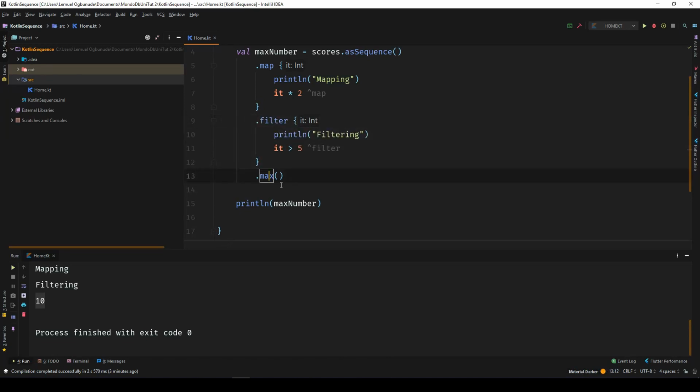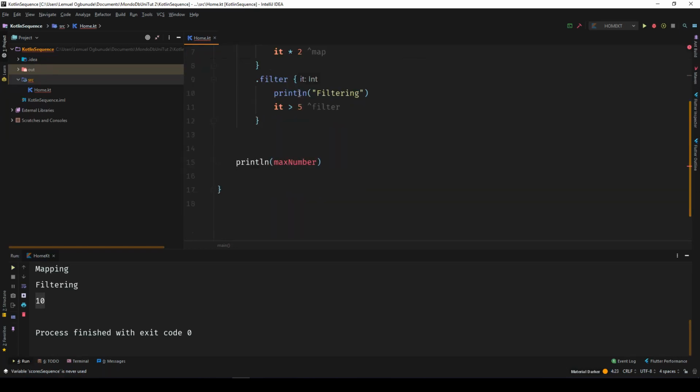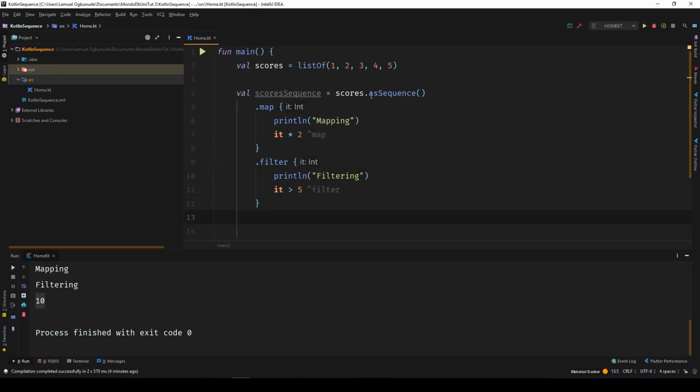You could also reuse sequences. What do I mean by that? Once we remove this max, we can rename this to scoresSequence. So now we got the sequence of scores. We put a map, put a filter, and as I told you that filter returns a sequence, we can assign that sequence to this variable.